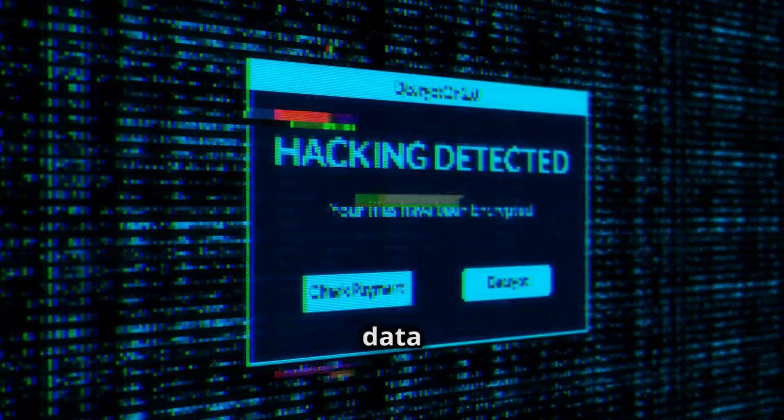It's a serious threat and it shows how data breaches can go beyond just stealing information.